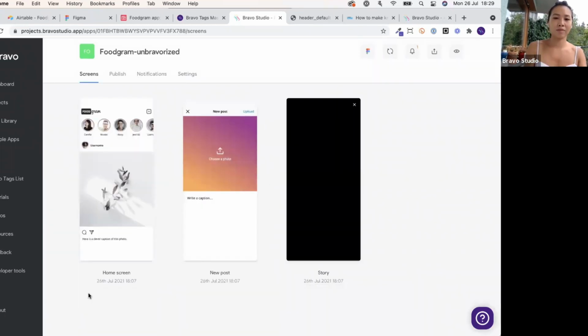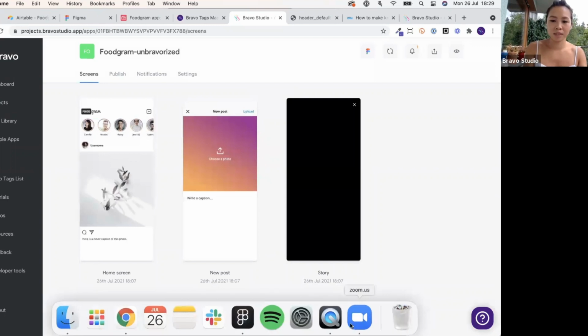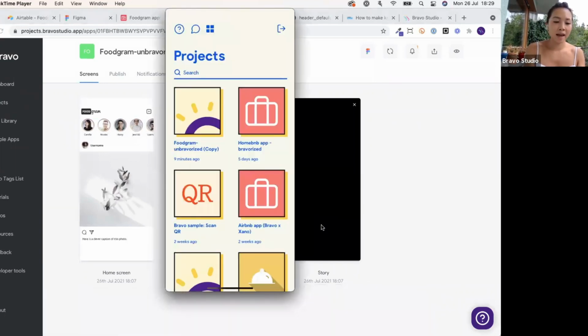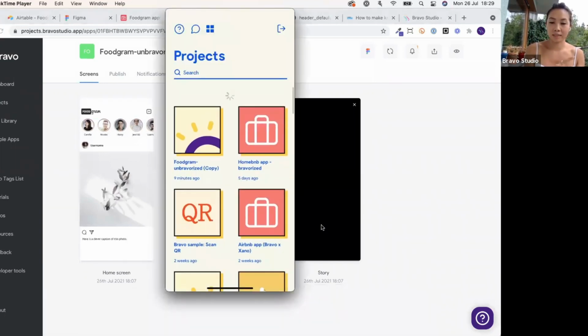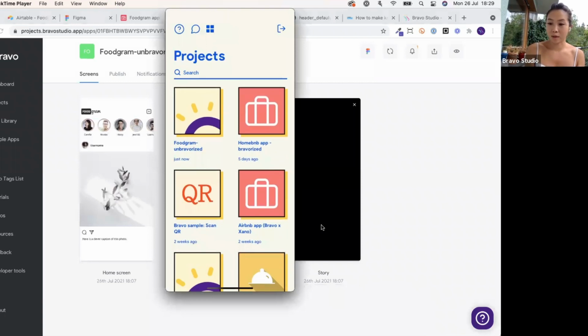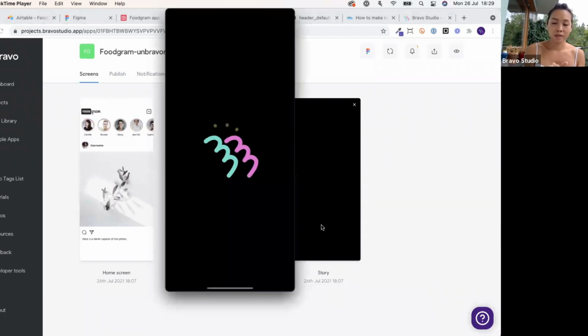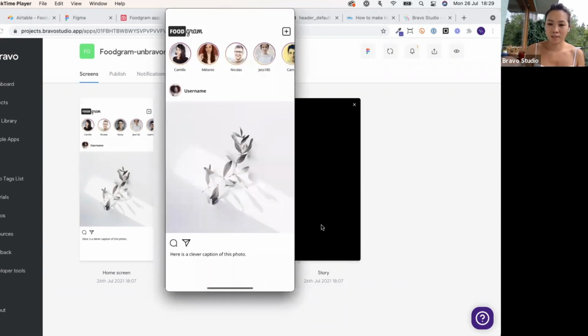Okay, so we have these screens imported. And here I have my phone connected so you can see what it looks like on Bravo Vision. So I'm opening this app right now. And what you'll see is it looks just like our Figma file, which is not very impressive. But we're going to add real data to it now.